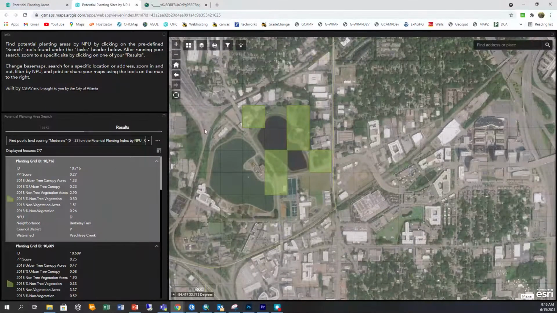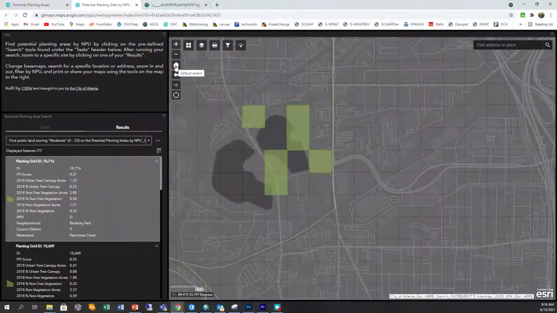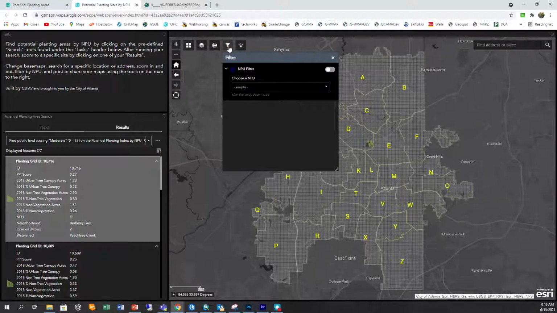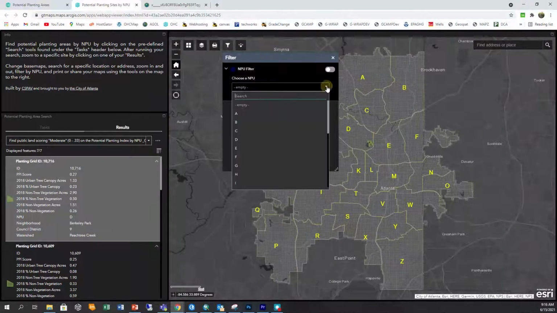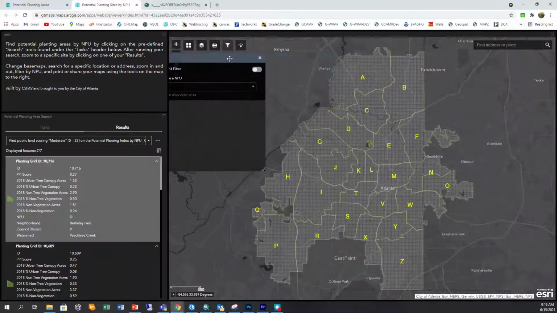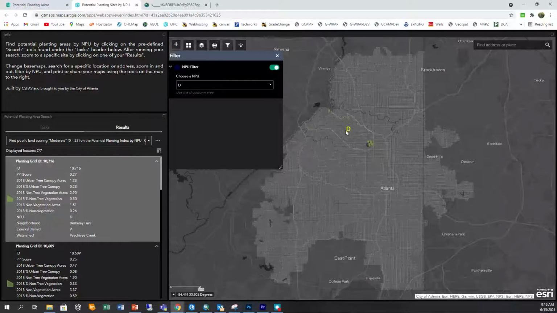And then we have one other tool here. I'm going to change my base map again back to the original one, dark gray canvas, and zoom out to my full extent here, my default extent. And here I'm just going to use this filter tool to show you this. If you are just interested in filtering an NPU and seeing only that NPU on your map, you could do this. If you click D, your NPU, and then you turn on the NPU filter, it only shows that NPU on the map. So it's just a little cosmetic tool right there.